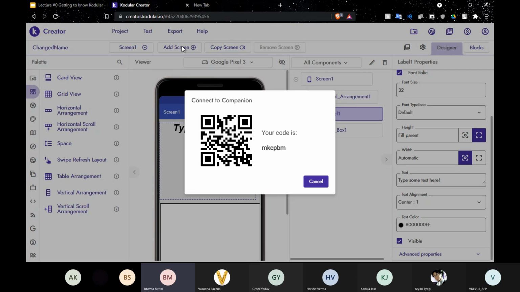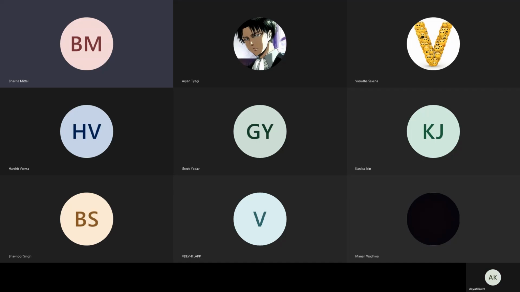So as soon as we click on Companion, what you get is a QR code. So this particular QR code will be scanned by the Companion application, okay? And through that QR code, you will be able to test the dummy on your phone, dummy of the application which you are currently creating, okay?